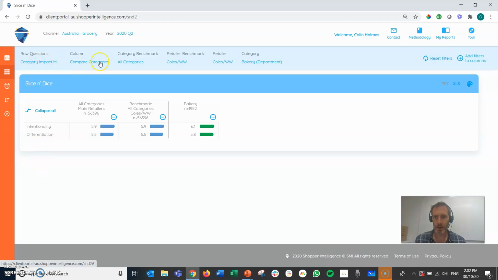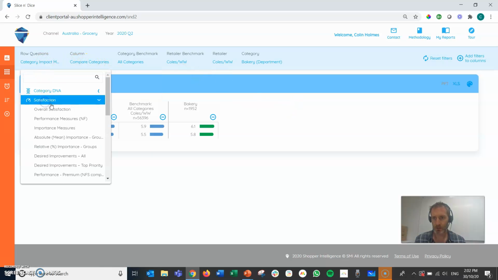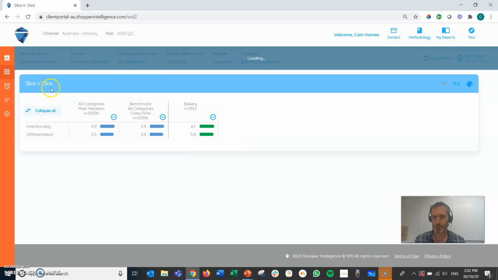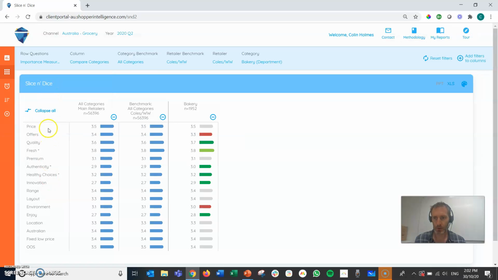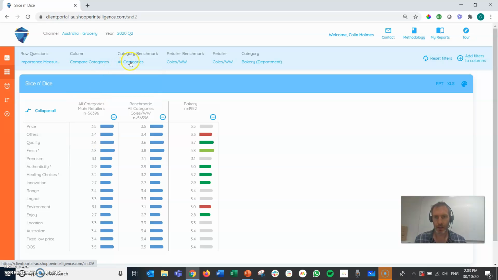Then the column can be anything we like, and the way we select the column, I'll just choose a different question here. Let's choose importance. It then puts all the response options for importance down here. Now, I want to compare the importance measures by a number of different things. I can compare by categories, by retailers, brands within a category, segments within a category, shoppers, and years. So I'll take you through those one by one, starting off with categories.